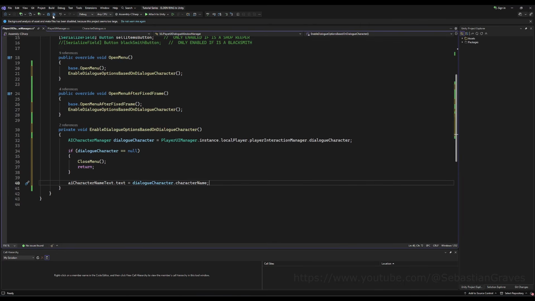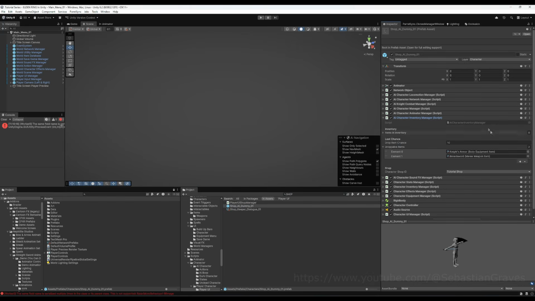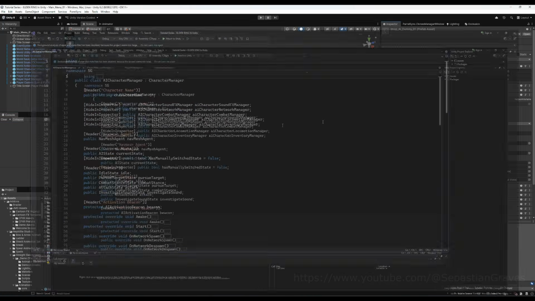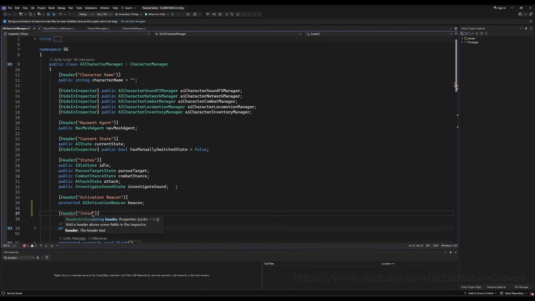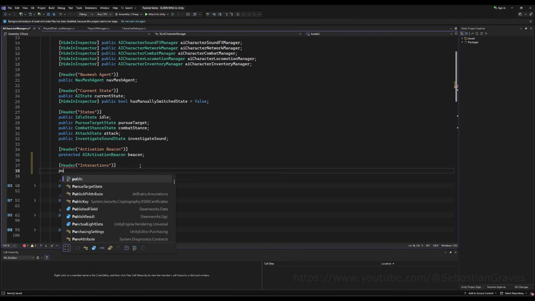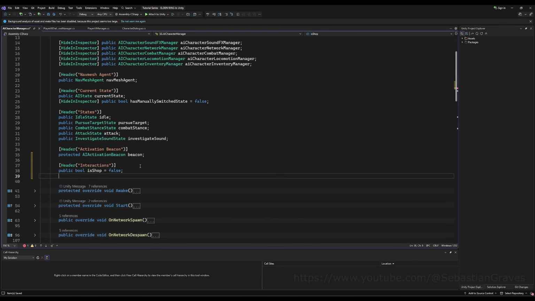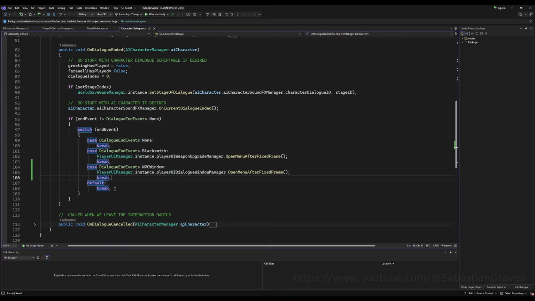Now we can enable and disable the options depending on what they're able to do. So you could put this where you want. You could put it on inventory manager if you want. I'm going to put it on the regular manager. I'll make a header right below activation beacon called interactions. Honestly, you can give the AI character their own interaction manager and put that there if you'd like. We're going to say public bool is shop equal false by default, and is blacksmith is equal to false by default. Yeah, this would be really good on an AI character interaction manager, honestly, but I'll put it here for now because there's only literally two variables.